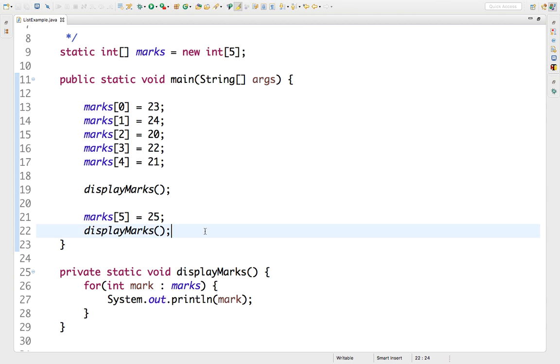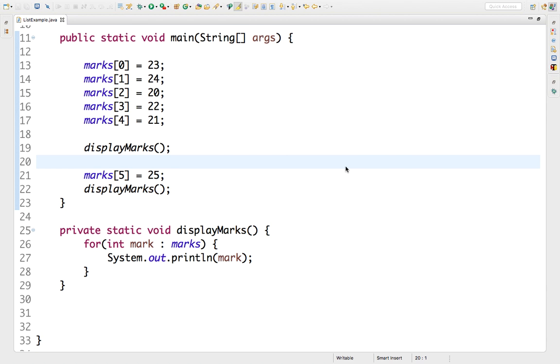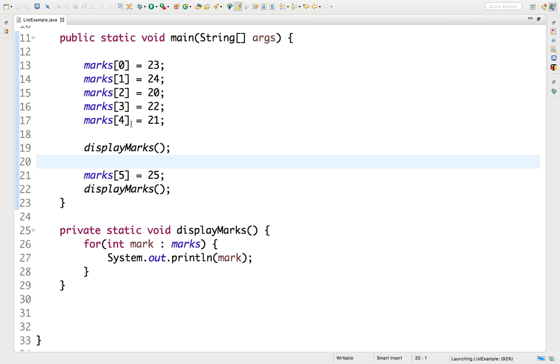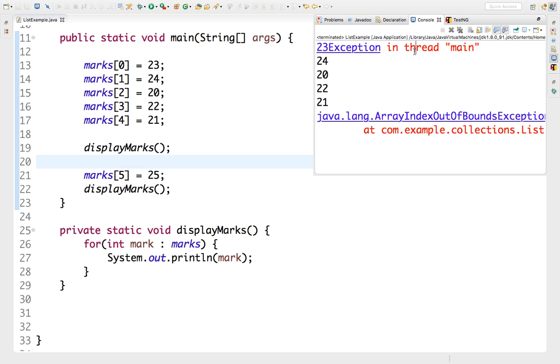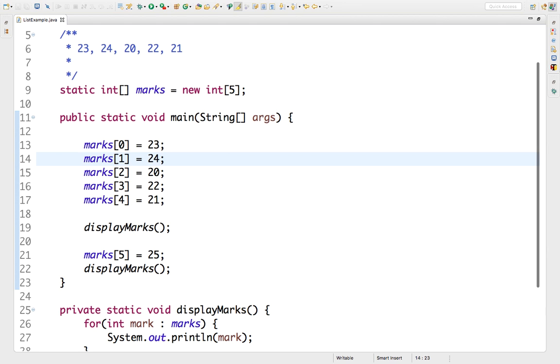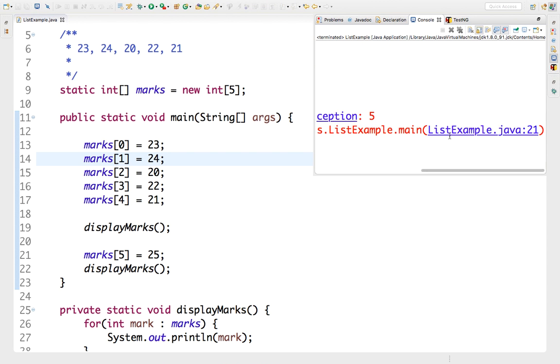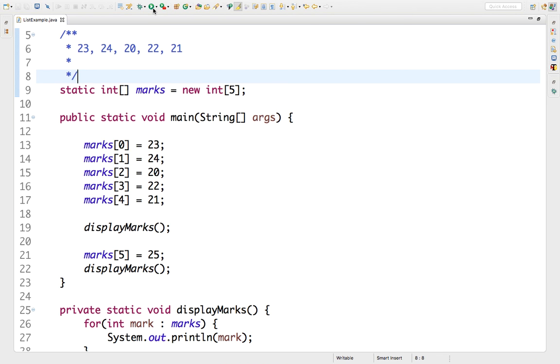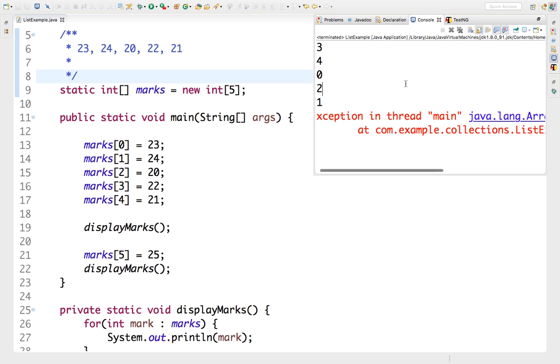So let's run this code and see what is going to happen. Right click, run as Java application. You can see first it has printed all the values. 23, exception, what is this? Exception in thread, and 0 1 2 3 4. Can't understand what's happening. Okay, I think I need to run it again. It's not giving proper output. Yeah, now the output is fine.